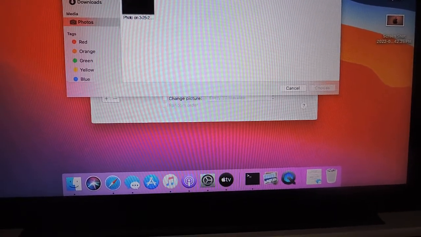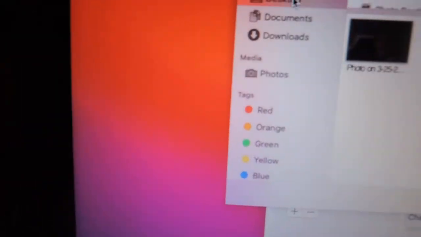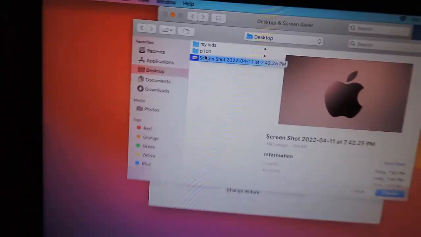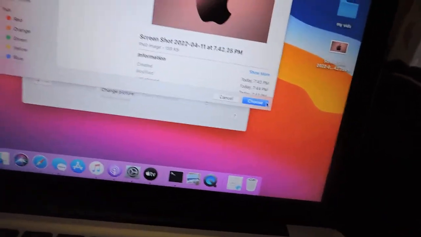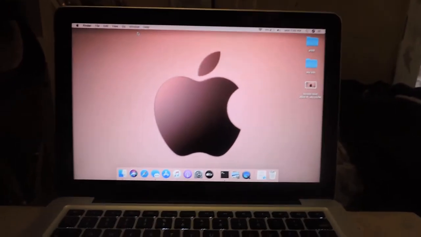Alright, so, you're going to want to go to desktop right here, and then push the thing that says screenshot. Push that, and then push choose, just like the last one. Push choose, and then X out, and there you are.